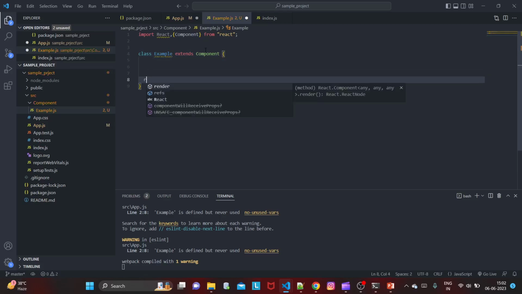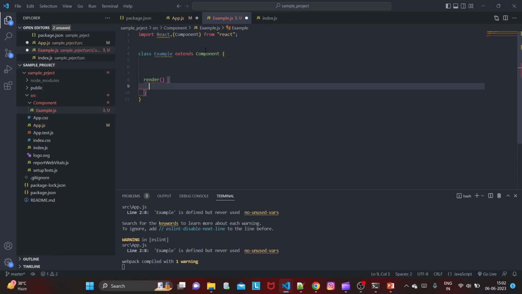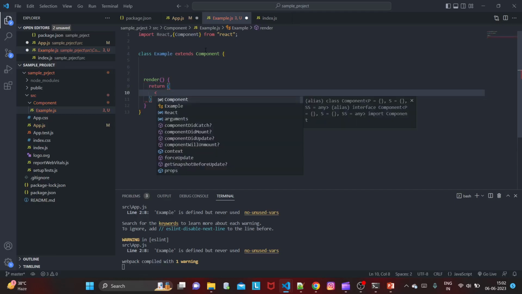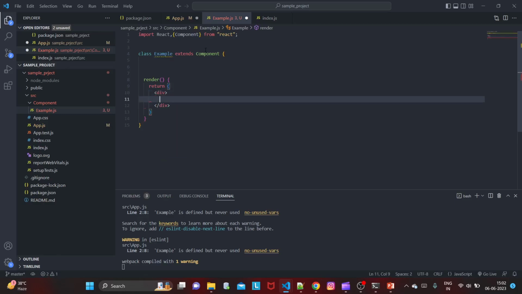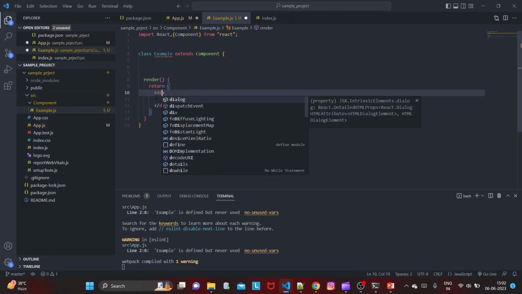We have the render method, which will return some JSX. To return some JSX we have to use a div. I am returning just an empty pair of HTML elements, like a div. It could be a paragraph, it could be empty. The compiler will not complain about this. Let's just put it into a div.